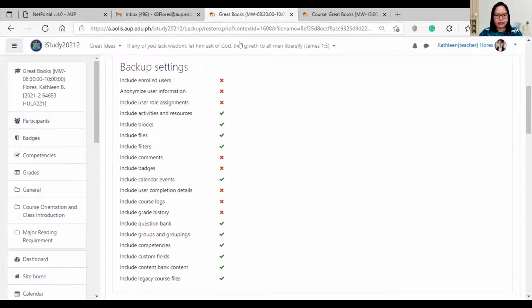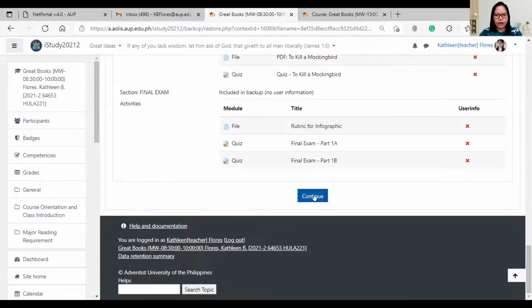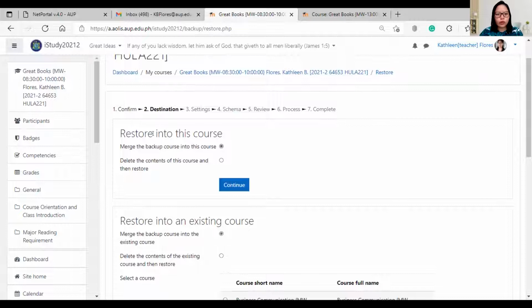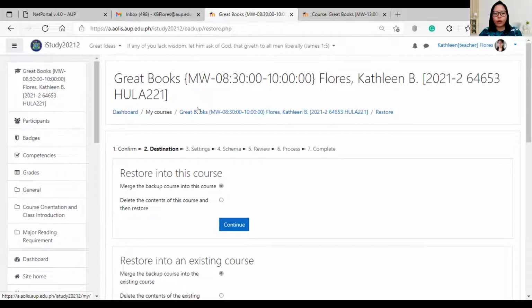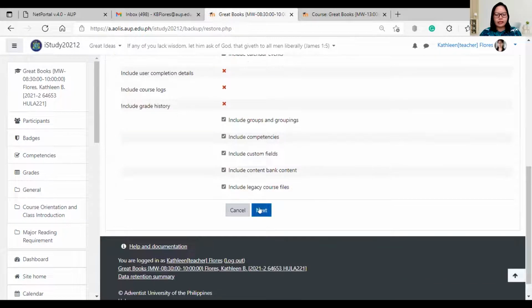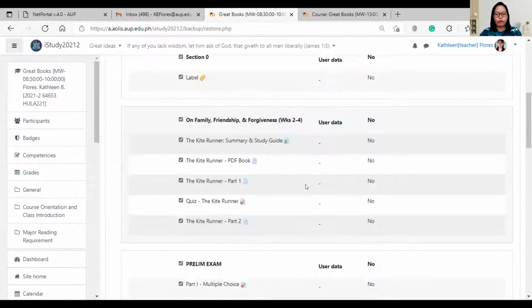And never mind this checked. We will just go ahead and continue. And here, it gives you an option to restore into this course or restore into an existing course. Of course, the course where I wanted to restore this, I have already accessed. So this is the one that we will choose. There's already a default tick there. You don't have to do anything. You just click continue. And basically, it's a reversal of what we did for backup.